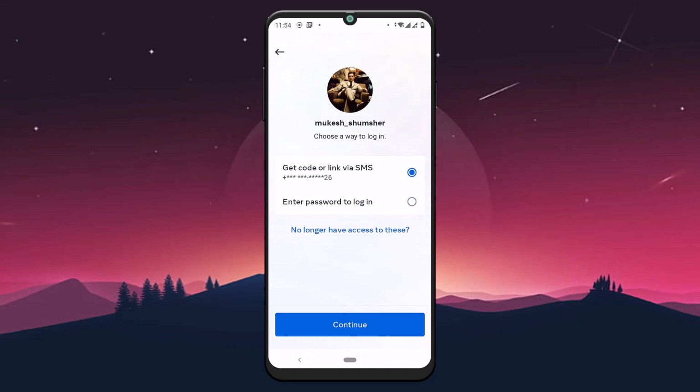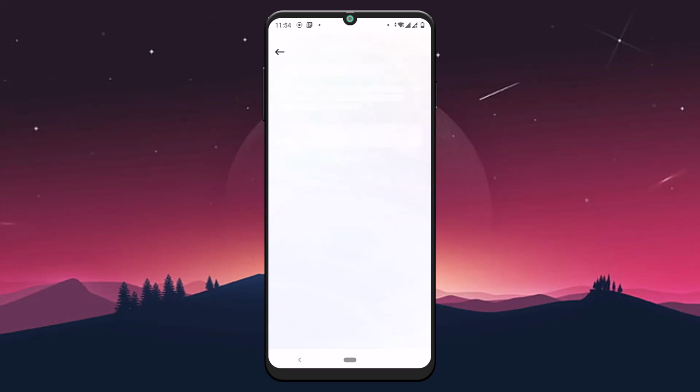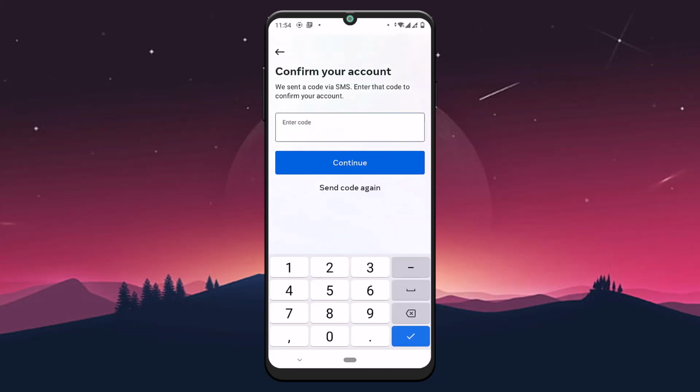Now you have to verify it's you, and they are going to send you a code or a link to verify your account. So now you can enter your password to log in, or you can get a code or link via SMS on your phone number to verify it's you. So now tap on continue and type in the OTP code that Instagram has sent to your mobile number.